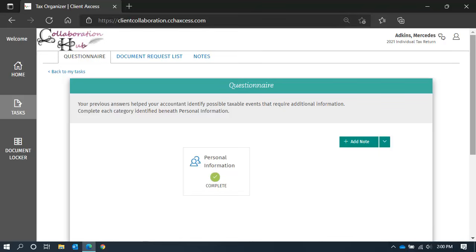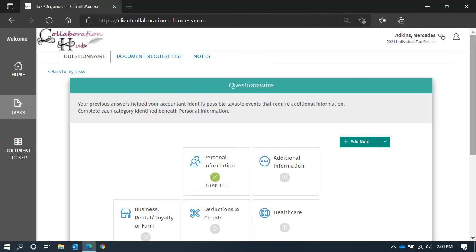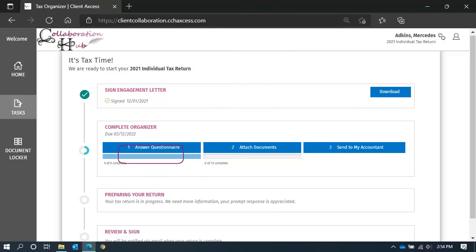The remainder of the questionnaire is broken into smaller categories, which will track your progress. As you make your way through each category, it will be marked complete. Return to this main page to see your progress and complete any categories that still need information. When the entire questionnaire is done, it will be marked complete on the task list. Next, move on to the document request list.